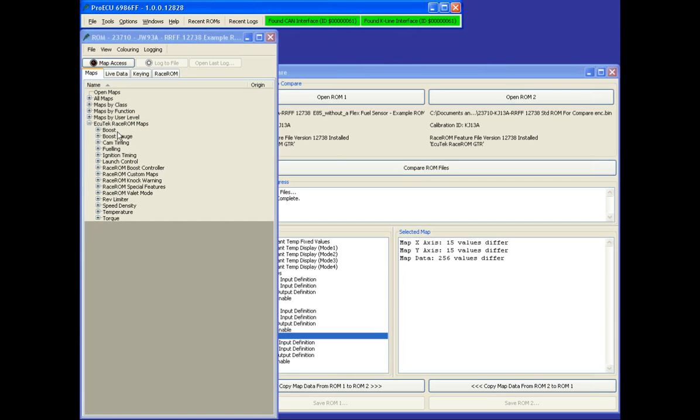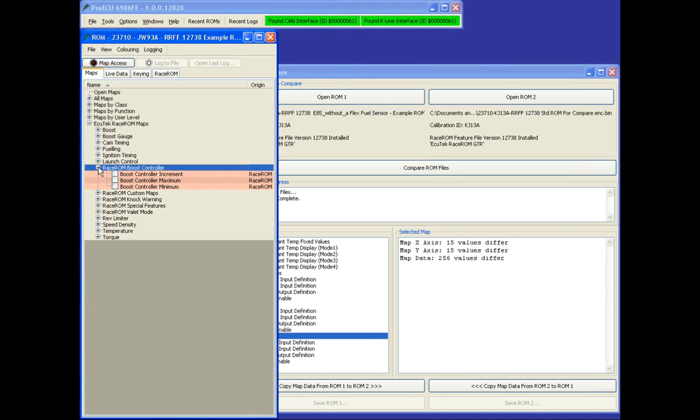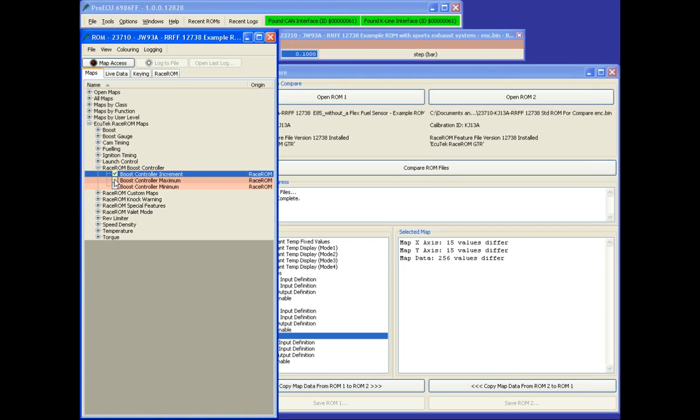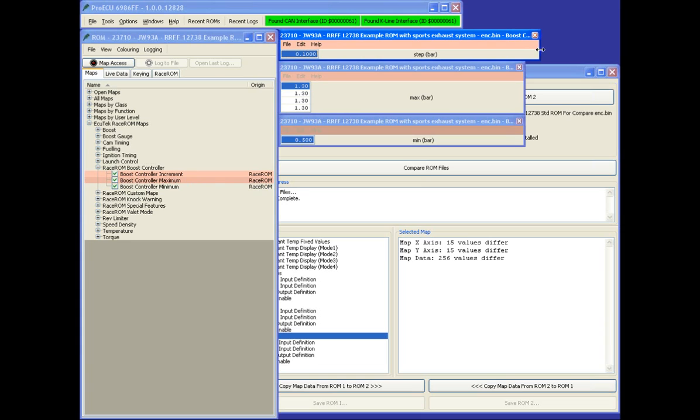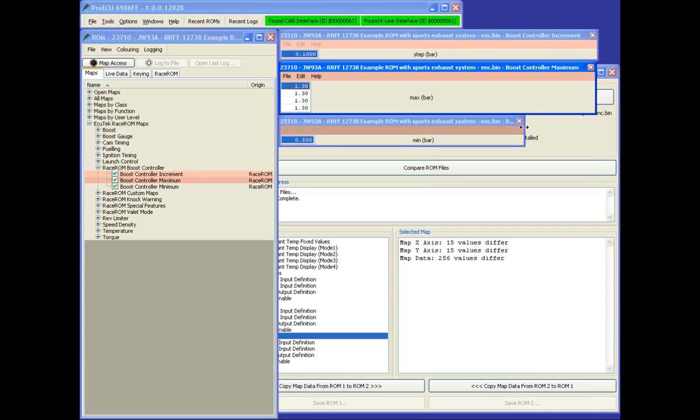So EcuTek RaceROM Boost Controller is found under the RaceROM Maps category. While we're using the RaceROM Boost Controller, we can set the minimum and maximum and the increment amount. As shown here. So the standard settings that we preset, almost like a stage 1, stage 2 setting, is 1.3 bar. But if we had a car we only want to run 1 bar in mode 1, we simply enter 1 there. Maybe mode 2, we just interpolate down.